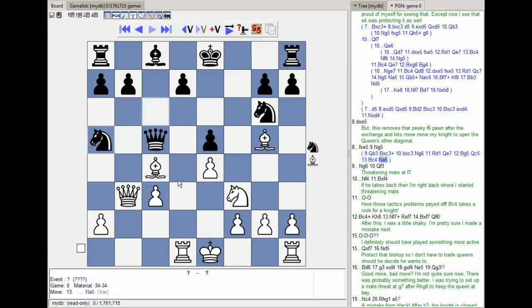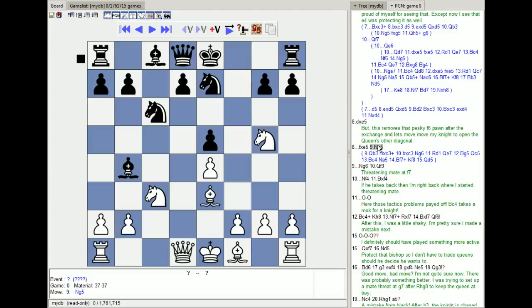Queen f7 check. Now we have queen d5. So his king is stuck in the center. He can't castle. This looks crushing for white. g5 looks a little less convincing because he can just play h6.